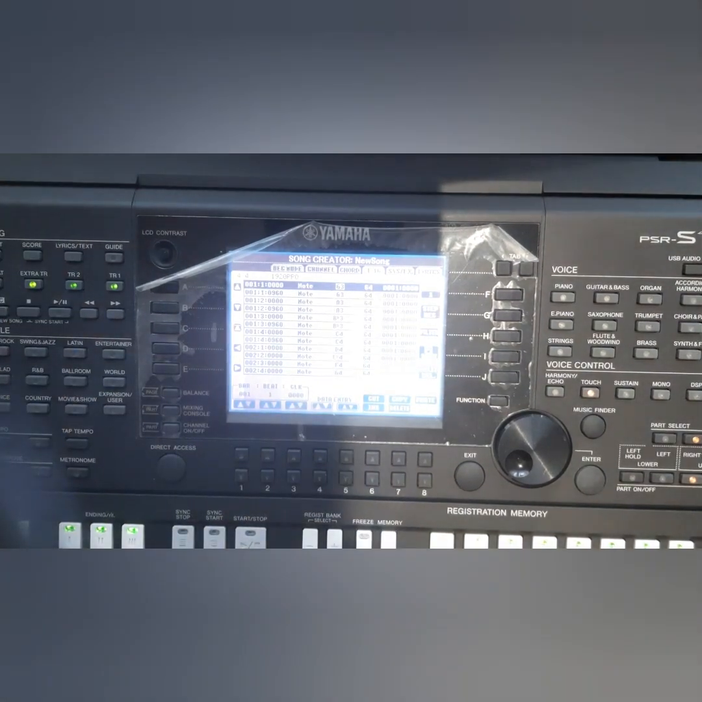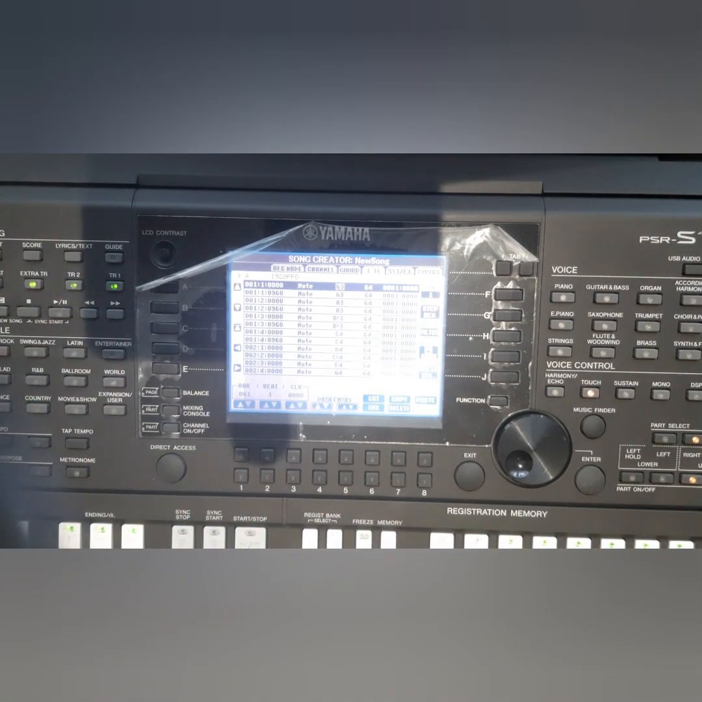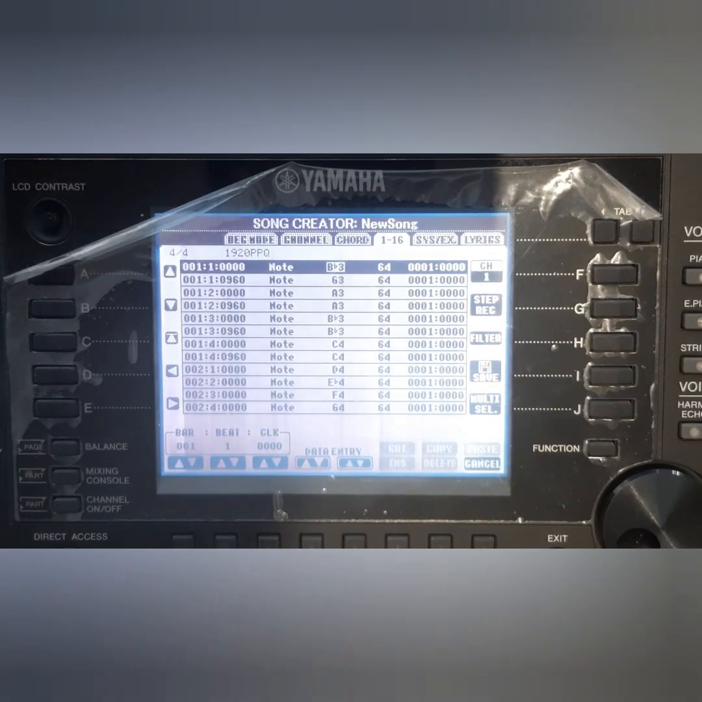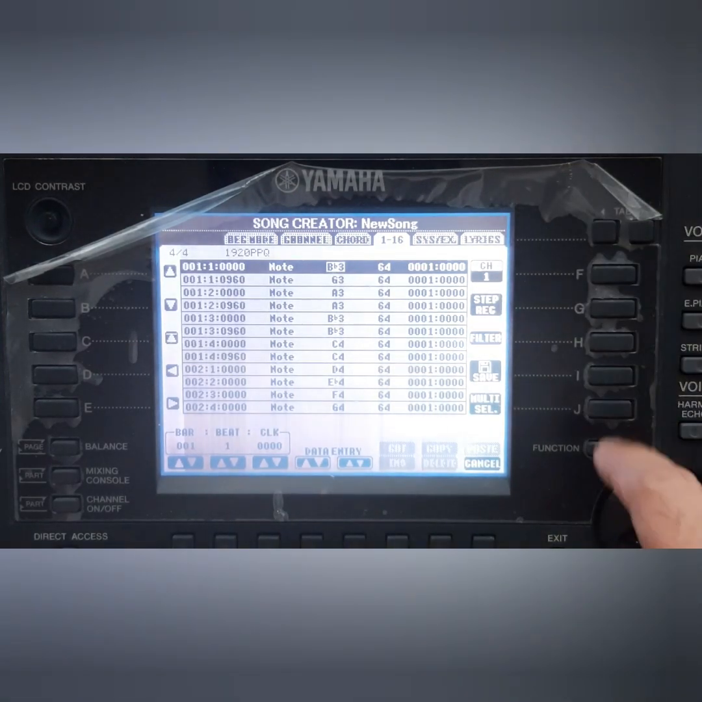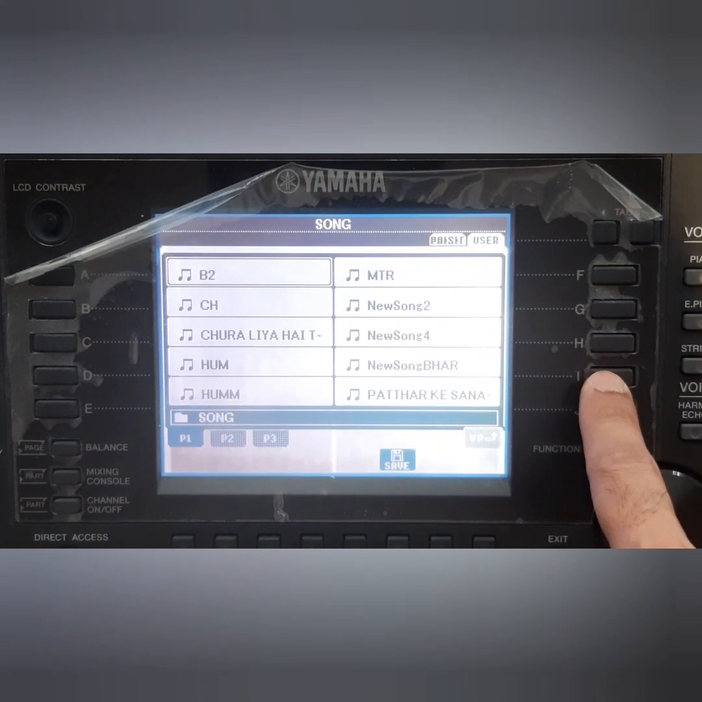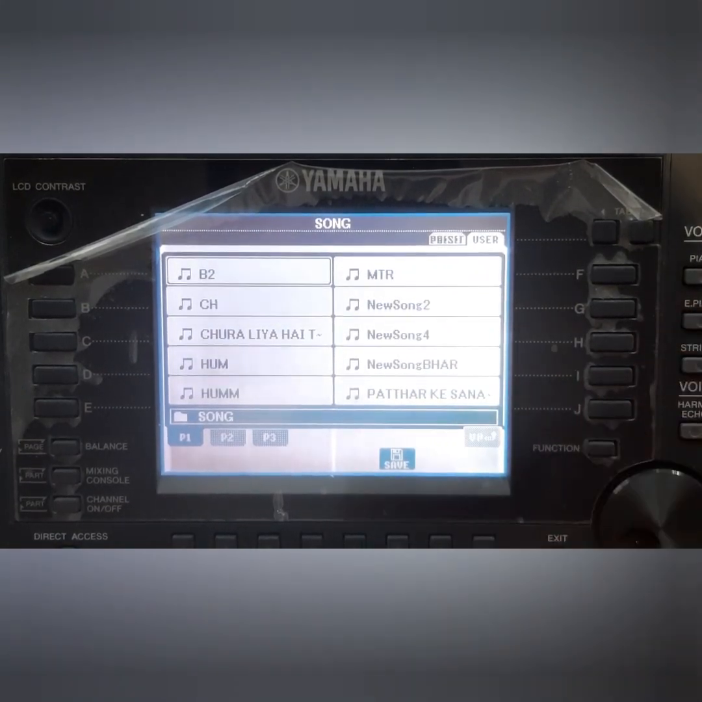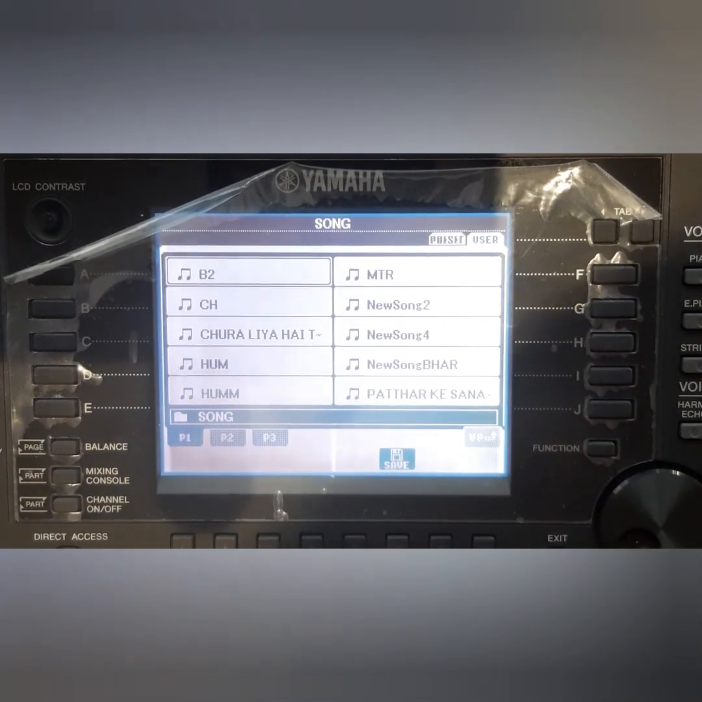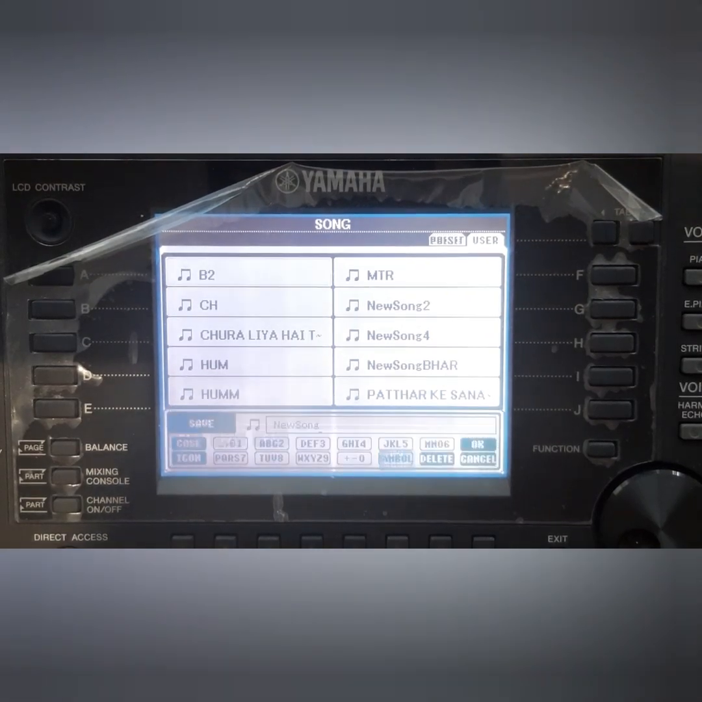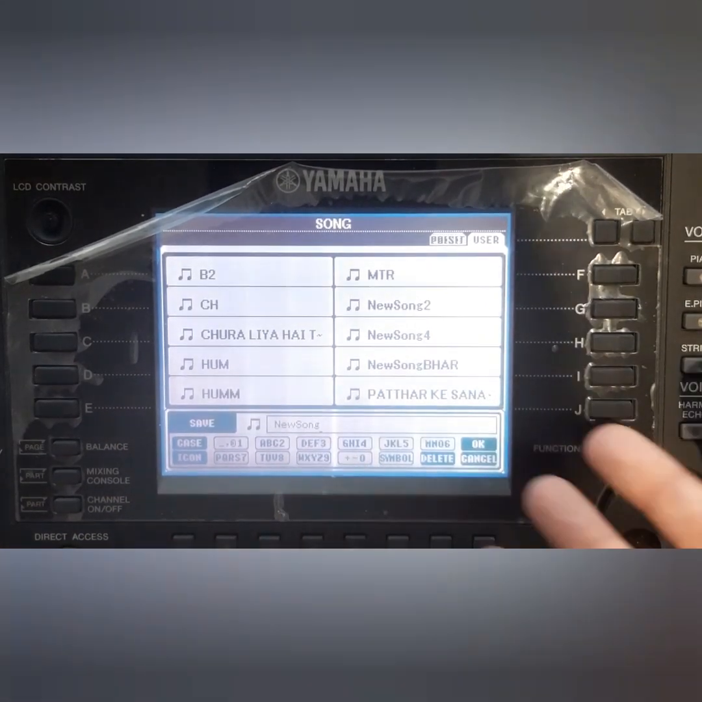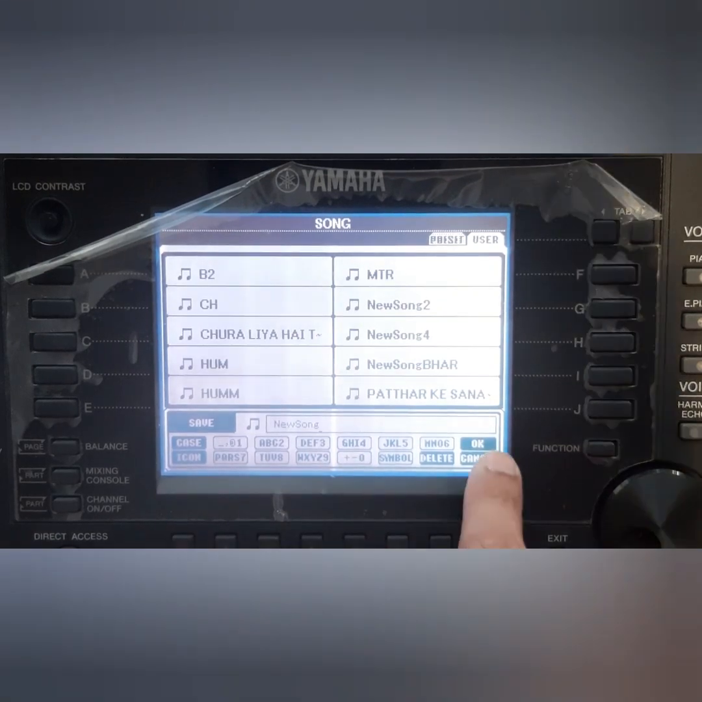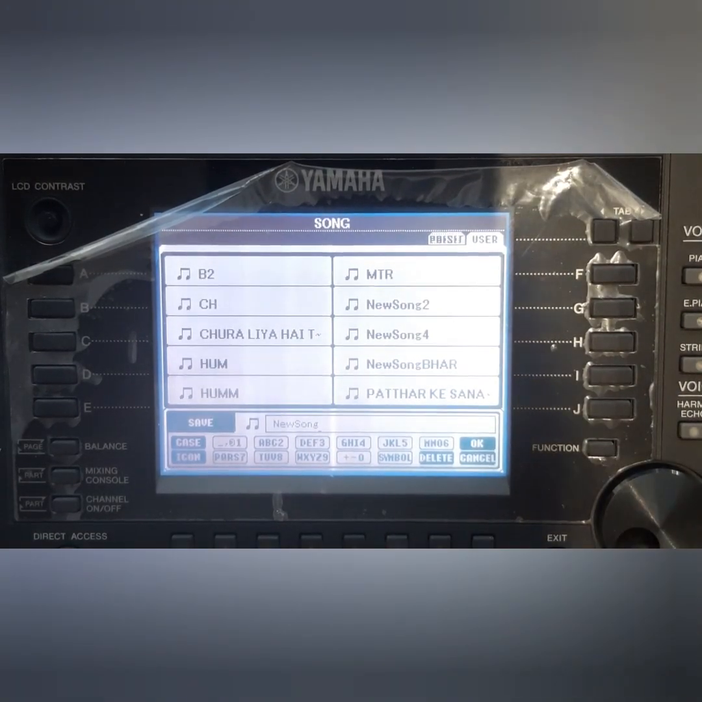So this is how you can use the file creator functionality on your arranger keyboard. If you understand the concept, you can apply this on any workstation basically. Once you're ready with your song, please do not forget to save it. How can you save it? You just need to press save, and then it will ask you the name of the song. You just give the name, press OK, and it will save the song for you.